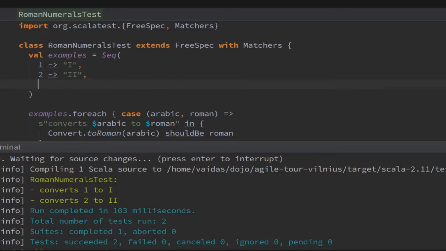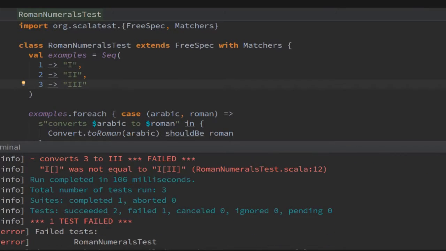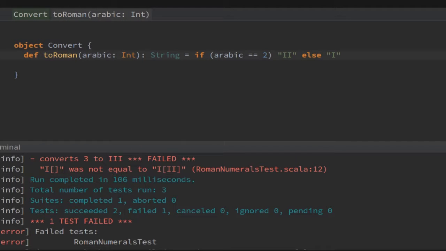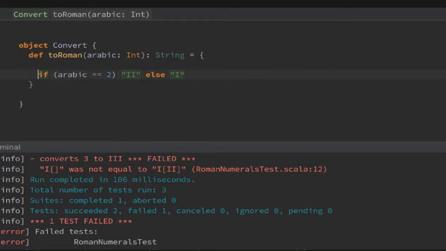So what is the next test? Okay, we have very little code, and I need to add another rule, and I need to see if it works with 3, for example. So let's see what it says. It doesn't, and I need to do something here. So what can I do? I can say, okay, an I.